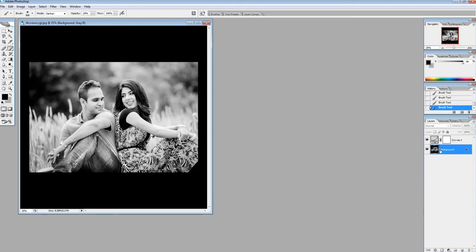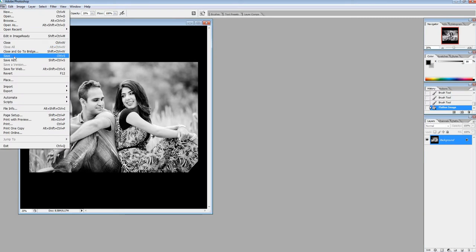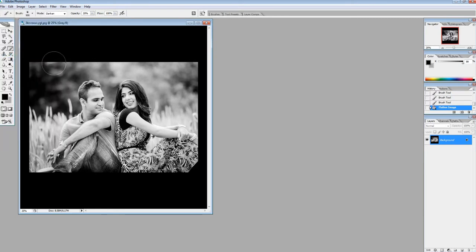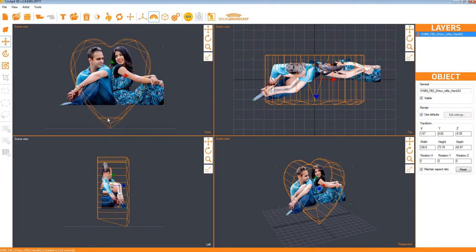Now, because I have two layers here, what you always want to make sure you do before you save is you merge the layers, or you flatten the image. It does the same thing, and it makes it all into one layer. And now you click on File and Save, and it'll save this as a temporary texture file, such that when you go back to Cockpit3D and click on Refresh, it'll now update this.